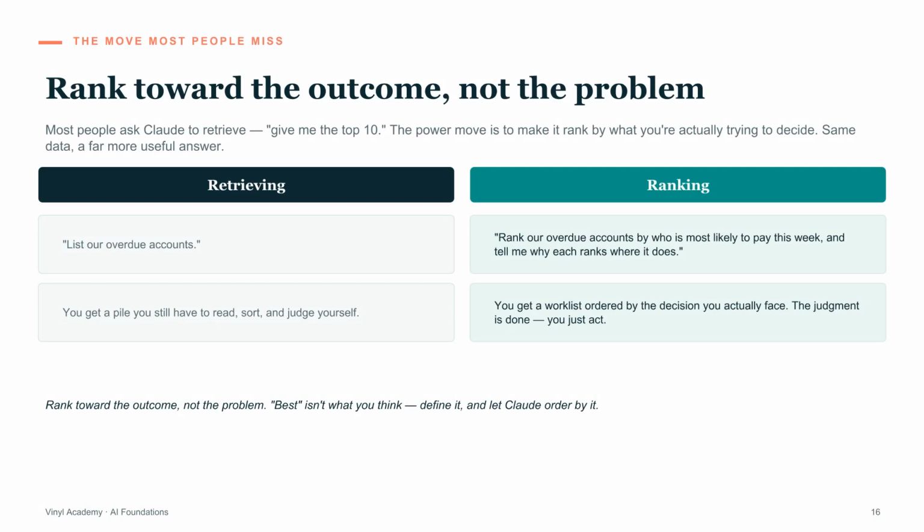Say rank them by who's most likely to pay this week, and tell me why. The first gives you a pile you still have to sort. The second gives you a work list ordered by the decision you face. Rank toward the outcome, not the problem.